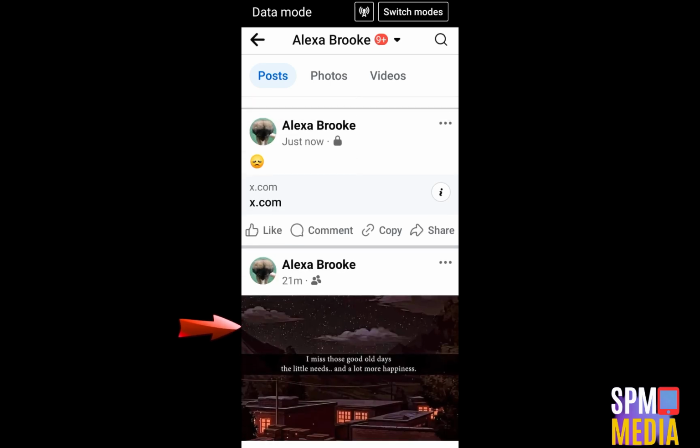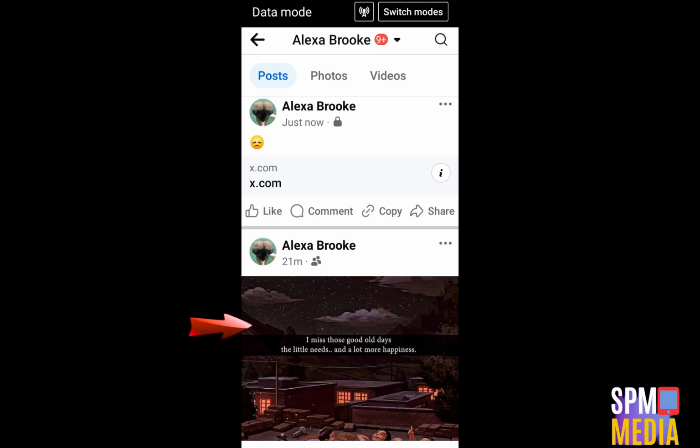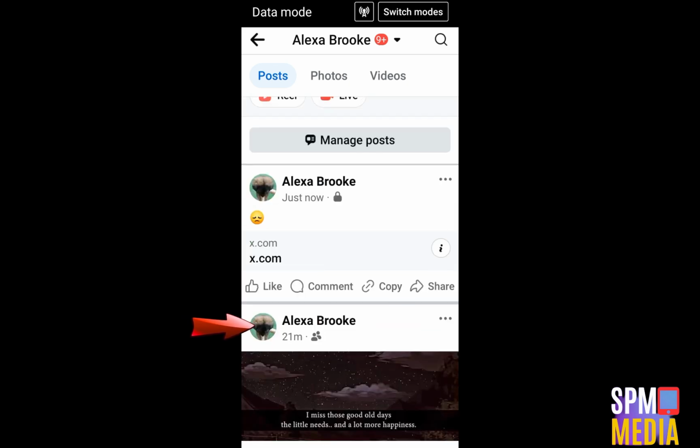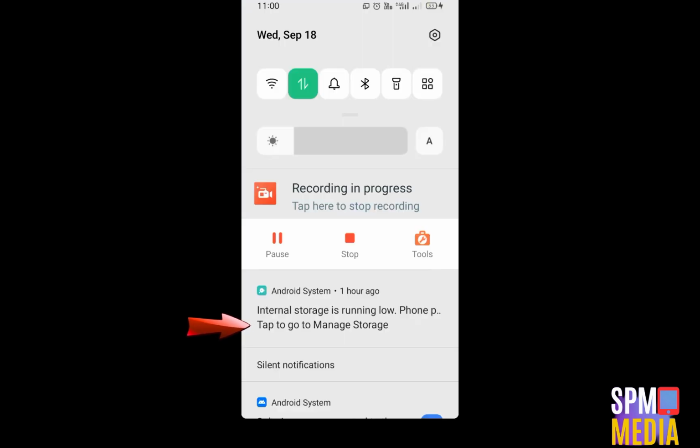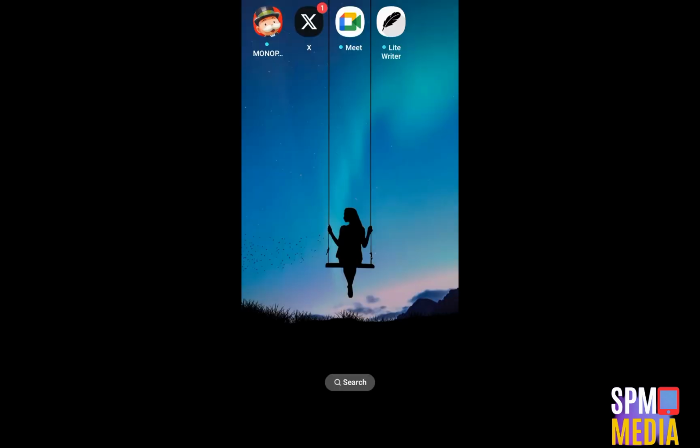Everyone, in this video I will show you how to share Twitter posts on Facebook. So first, you just have to simply open your Twitter application and make sure that you are using the latest version of this Twitter application here.